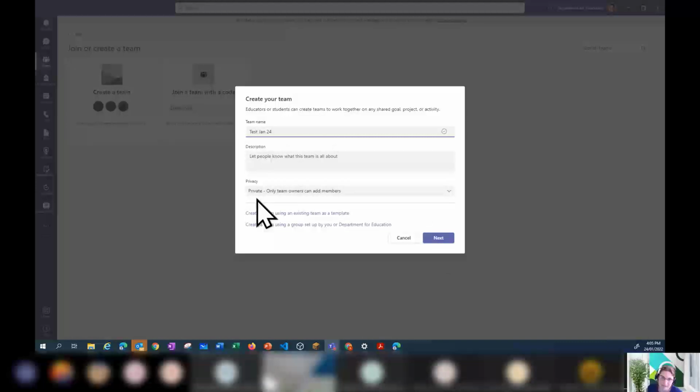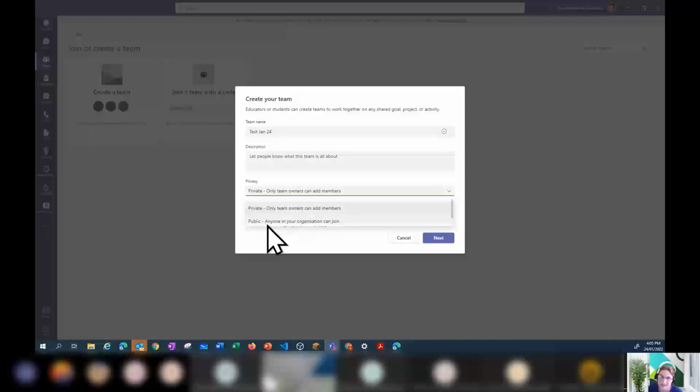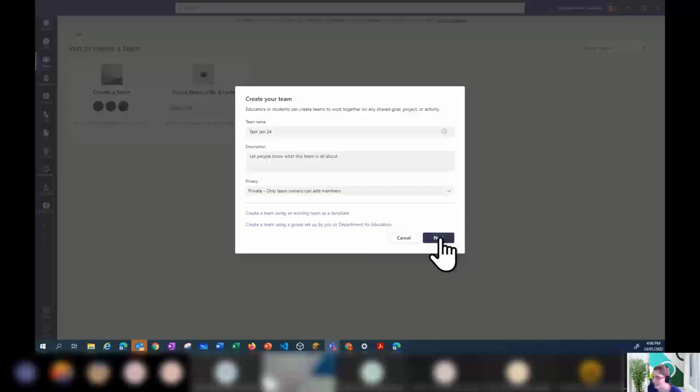The privacy. Now this bit is important. If you click there and make it public, that means that anyone in the Department for Education can find that team. Now that includes students. We have had some trouble with students finding teams and then posting very inappropriate comments and photos to teams. So please, in general, keep it as private and then send a link or invite other people into your team if you want to share it. Okay, so we're just going to click next.